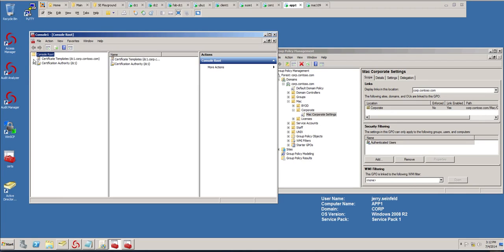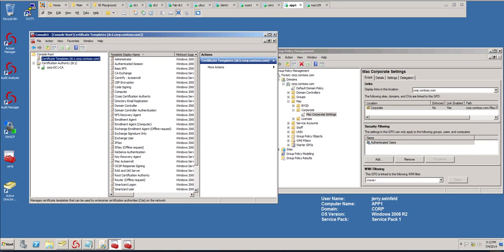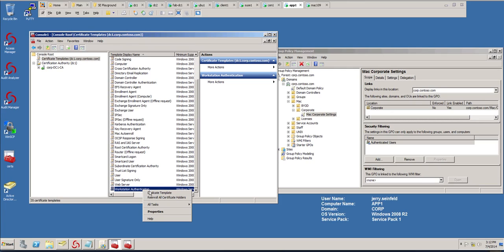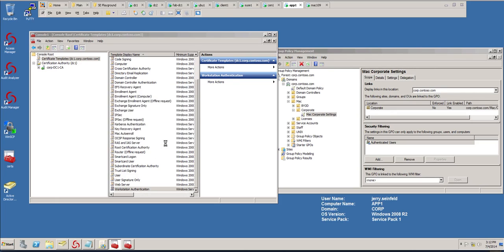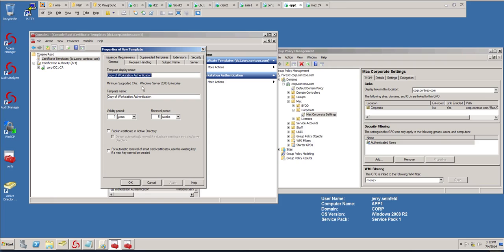So first I need to create a template. I'm going to make a couple of simple changes here, but you should really know what you're doing. Sometimes, depending on if you're using Cisco or a different brand, it may have its own quirks in terms of how the certificate has to be created. So I'm going to duplicate the workstation authentication template. I'm going to set it to be compatible with 2003 CAs. And I'm just going to give it a name, Centrify auto-enroll.